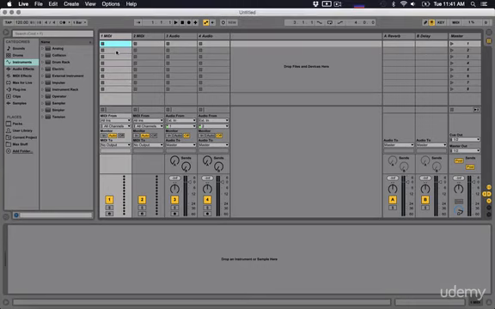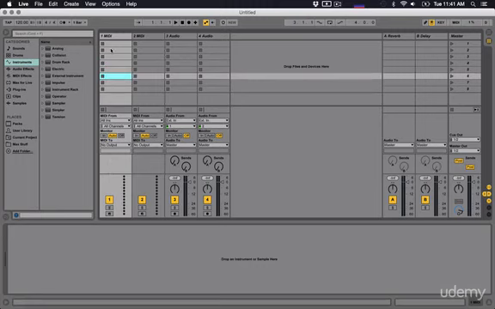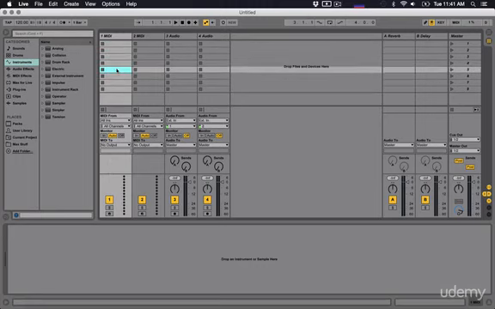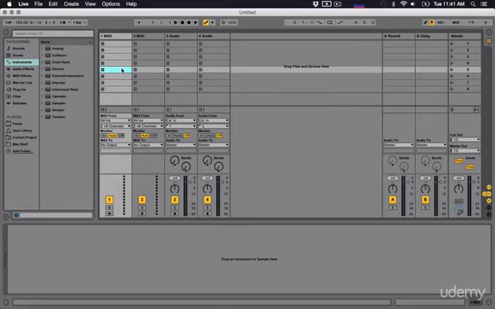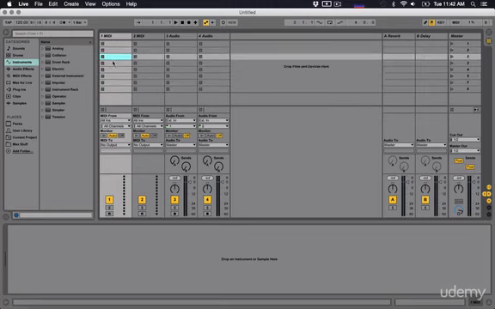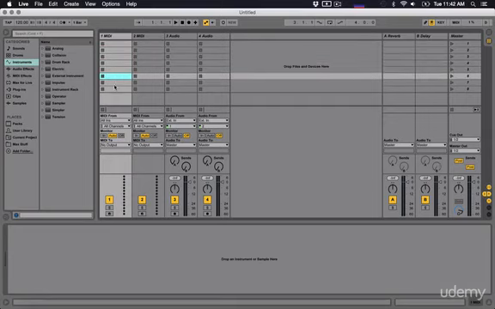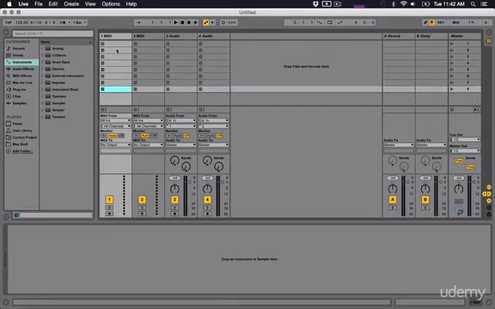It looks like we're looking at a mixer, and it looks like each one of these little blocks is where a plugin should go. If you're familiar with another DAW like Pro Tools, it might look like you should put a plugin in each one of these little rectangles. But that's not exactly true.